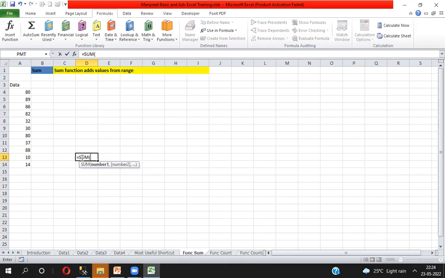Take reference of data from A column. Come down. No, do not go one by one. Come down. Press Control Shift down arrow. Bracket close. Enter. Yes, sir. Put your pointer on 620.